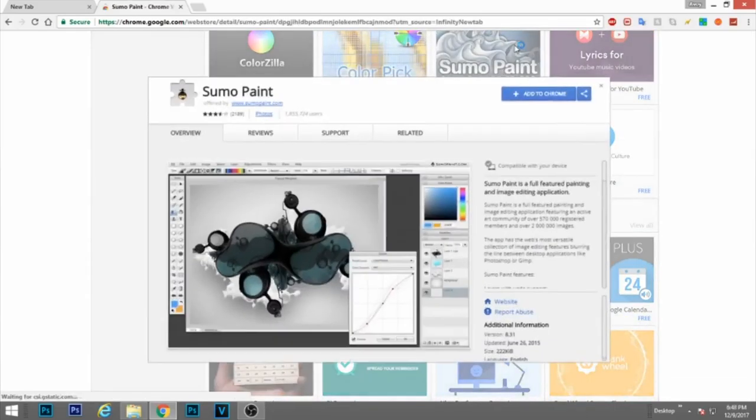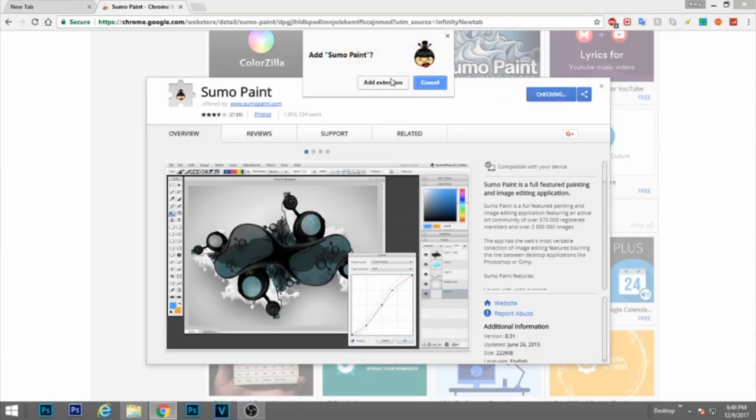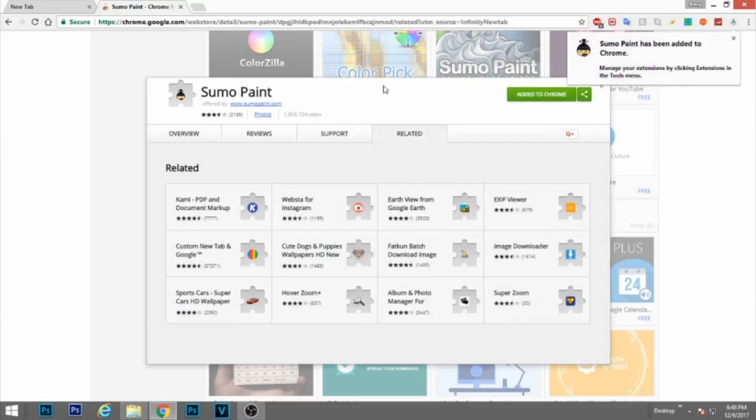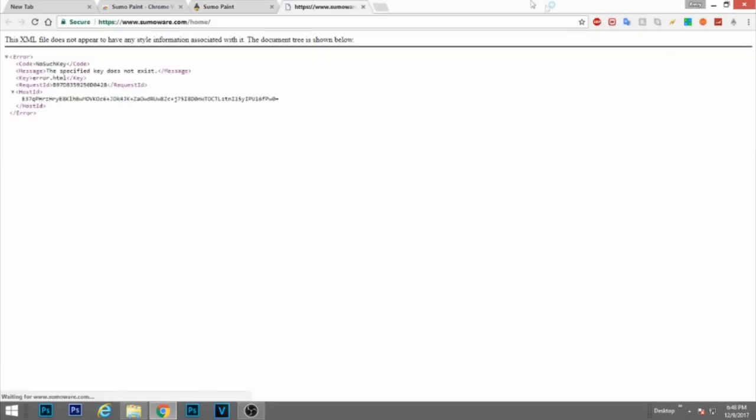I want to see what this actually is. Oh, this is very nice. I'm actually gonna download one of these. I want to see how it looks. Small Paint. Ooh, this actually looks pretty nice. You know, we can actually download this. I might actually do a tutorial on it, who knows.